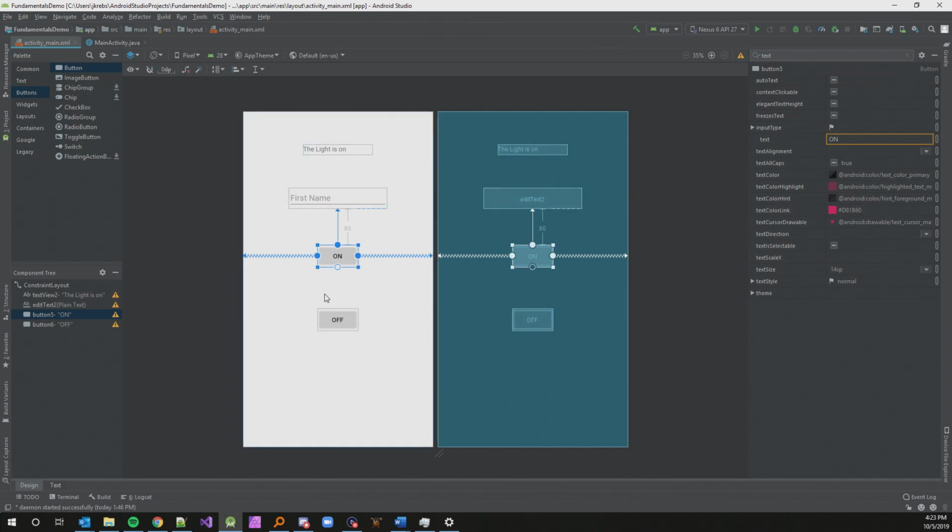Okay, so now that we have all of this, this is kind of a simple and a lame little app, but that's okay. We have now practiced adding new elements, positioning them, constraining them to neighboring elements as well as the edges of the view, and changing some of their properties.